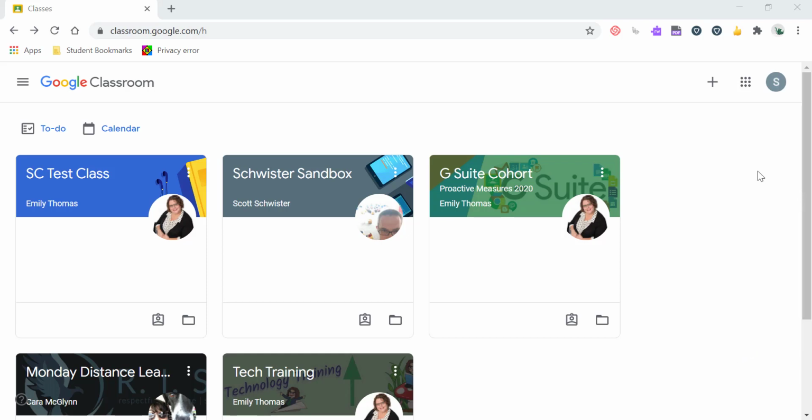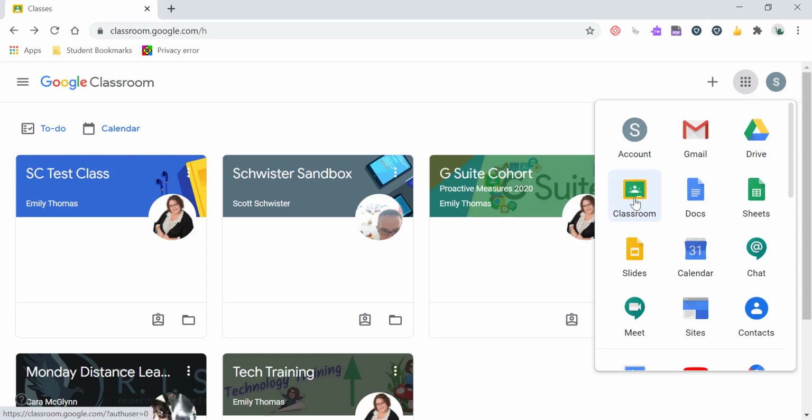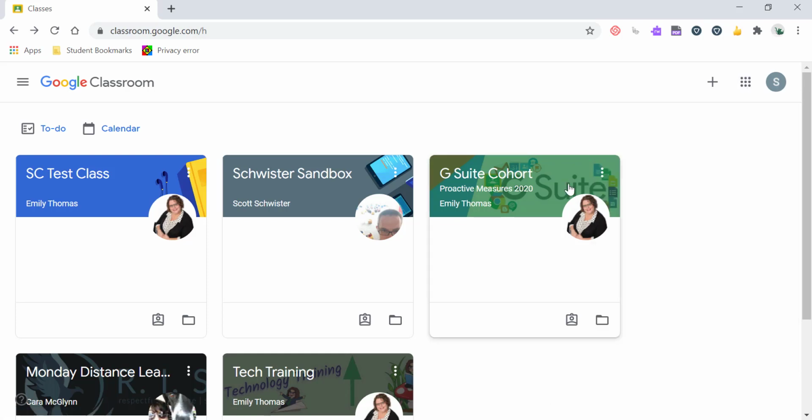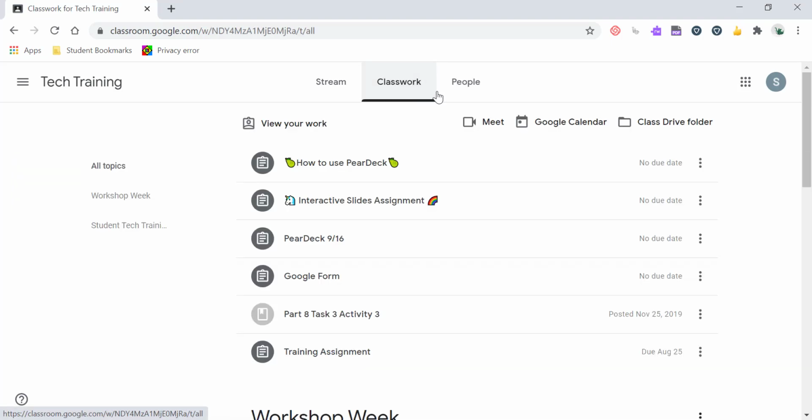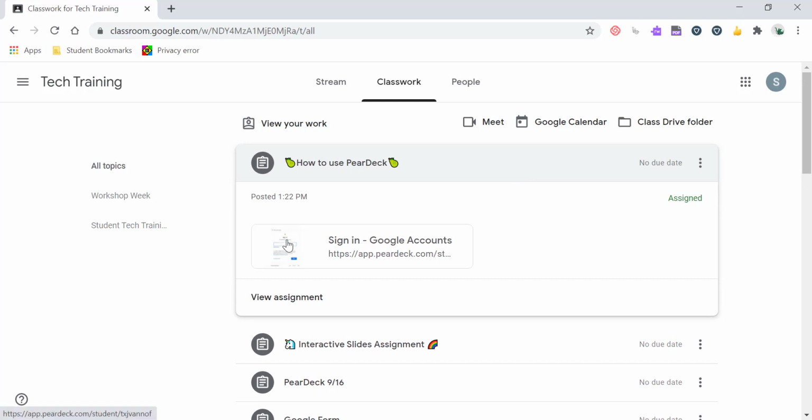This might be during a Google Meet live lesson or as an assignment, a student-paced learning opportunity. To access your students' Google Classroom, you click on the 9-dot waffle and click on Classroom. Then select the correct class that your student would like to go to and go to the Classwork tab. On here you'll see all of the assignments. Go to the assignment that the teacher assigned, and then click on this sign in link.